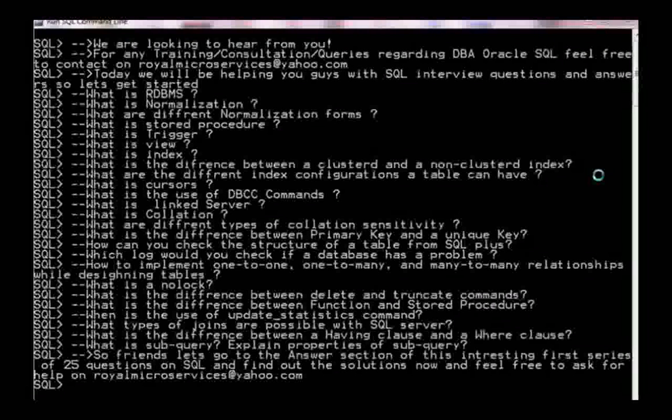What is the difference between delete and truncate commands? Delete command removes the rows from a table based on the condition that we provide with a where clause. Truncate will actually remove all the rows from a table, and there will be no data in the table after we run the truncate command.